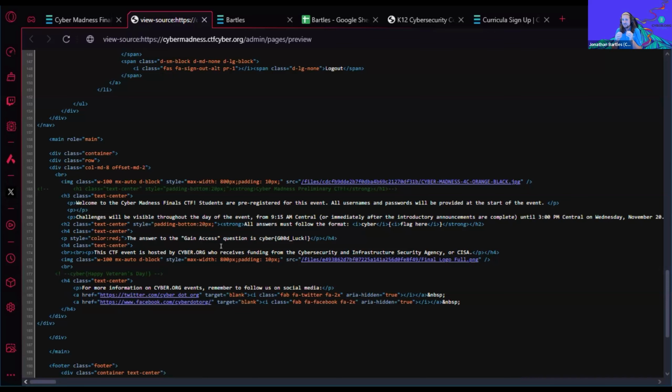So within the HTML code, there was a comment in the form of a flag. Now that's the way that we write flags at cyber.org: the cyber curly brace and then the flag itself. Different CTFs will have their flags structured differently.